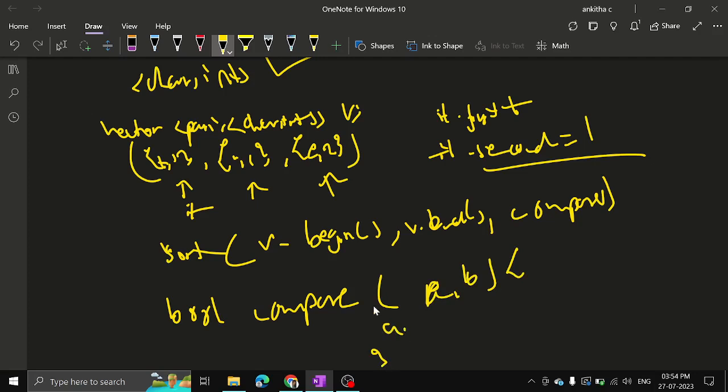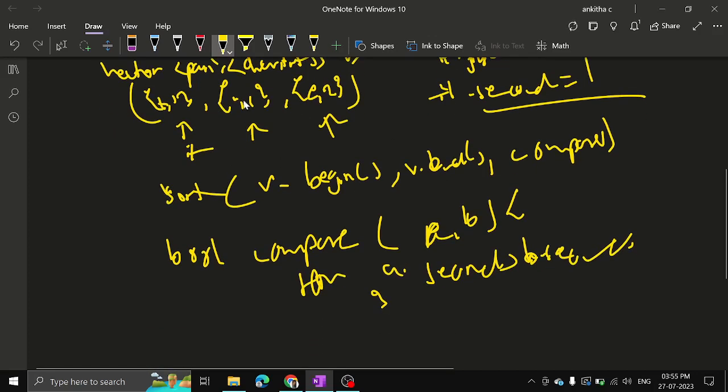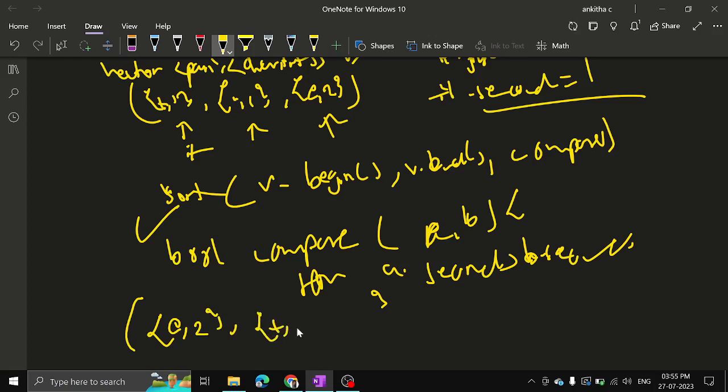So based on what we have to compare, a dot second value. If a dot second is greater than b dot second, return true. So based on the second value, we could go on comparing. After the sort function, the resultant vector will be e comma 2, then t comma 1 and r comma 1. So this is the resultant vector after the sorting function.